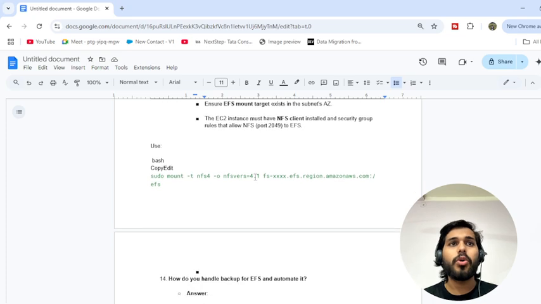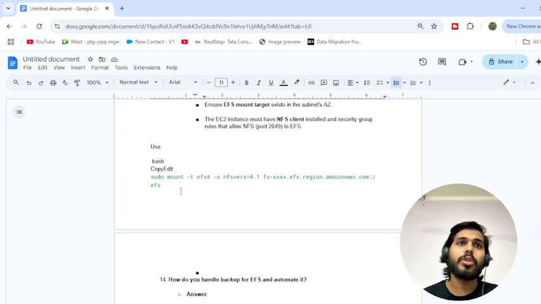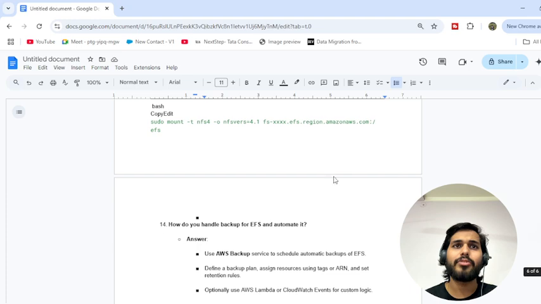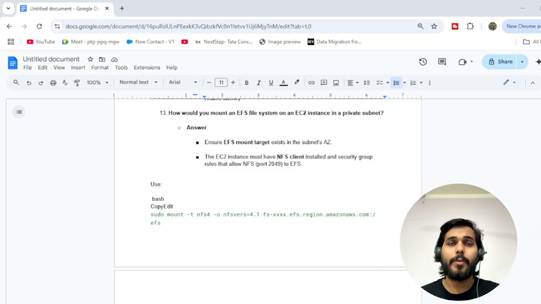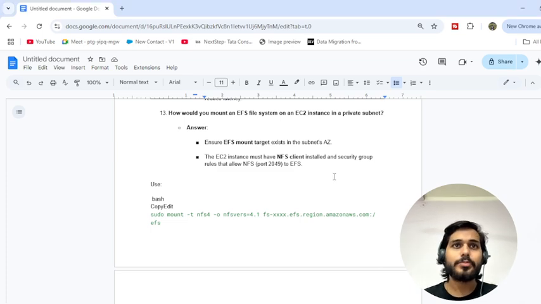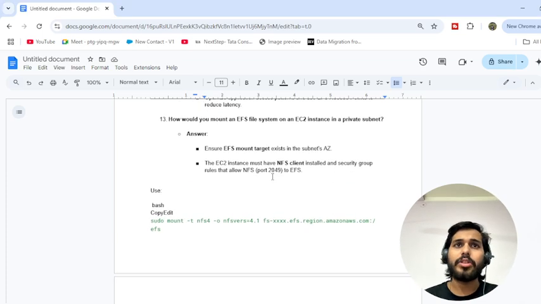Now you have to run commands like sudo mount -t nfs4 -o with the NFS version and the region you have. By using this, we can mount the EFS using the NFS client.